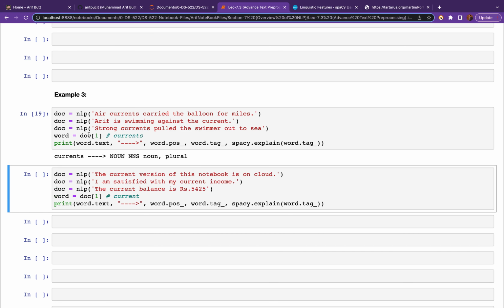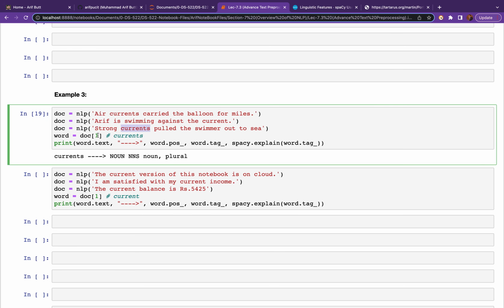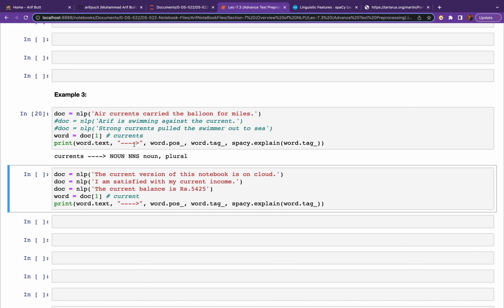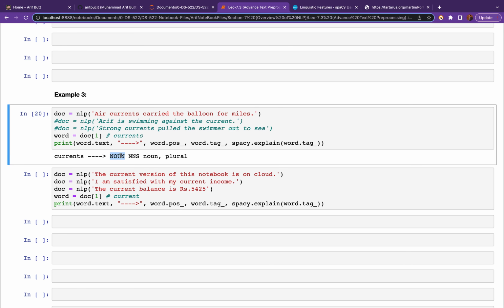So in the sentence over here, this is a noun. Okay, so if I comment this and I comment this and check out now, this is also a noun. Great. So this is the coarse grained part of speech which says it is a noun, and this is the fine grained part of speech tag which says it is NNS, and its explanation says that it is a plural noun.